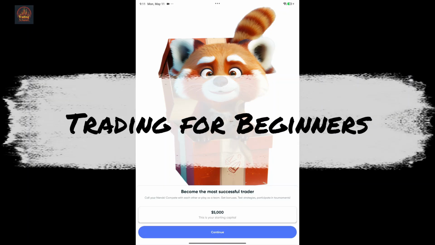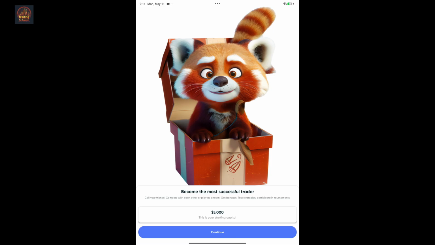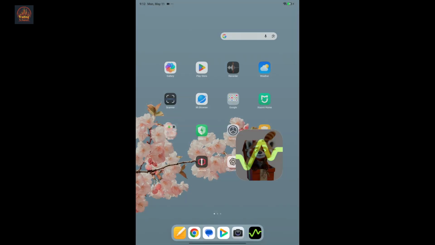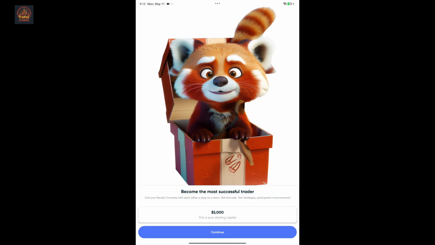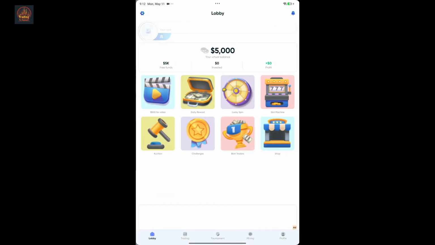Today we are going to be learning how you can easily get access to your existing GoCrypto account. So here's how you can do it. First of all, launch the GoCrypto app open on your device, whichever device you are using. Then from the welcome screen, you'll be able to see the $5,000 capital, which is virtual money. Click on continue to accept it.